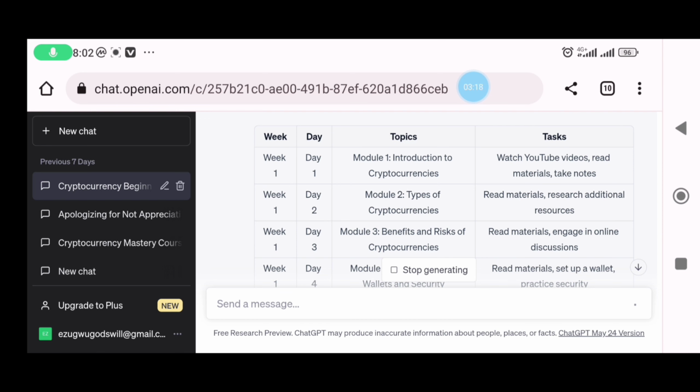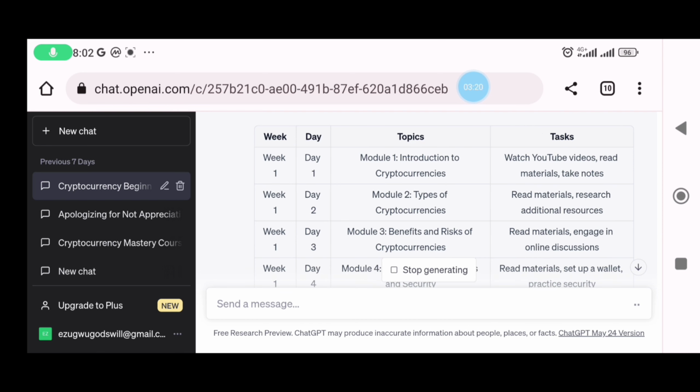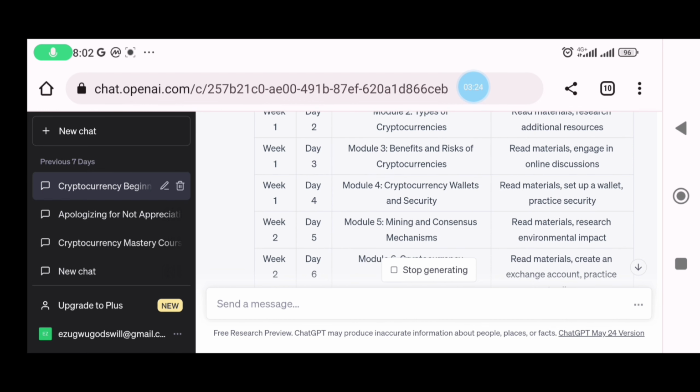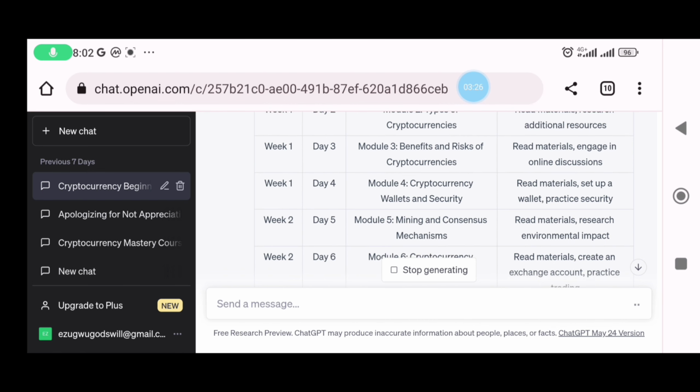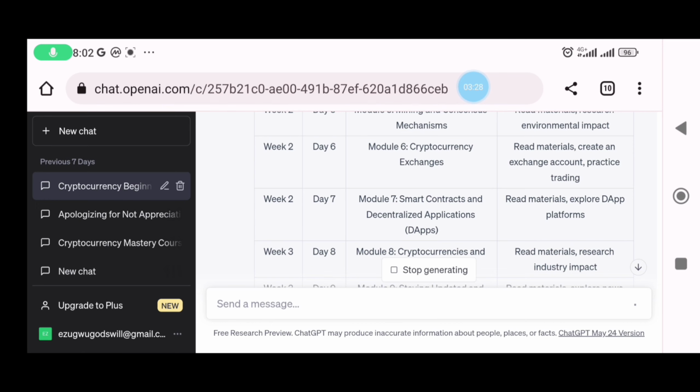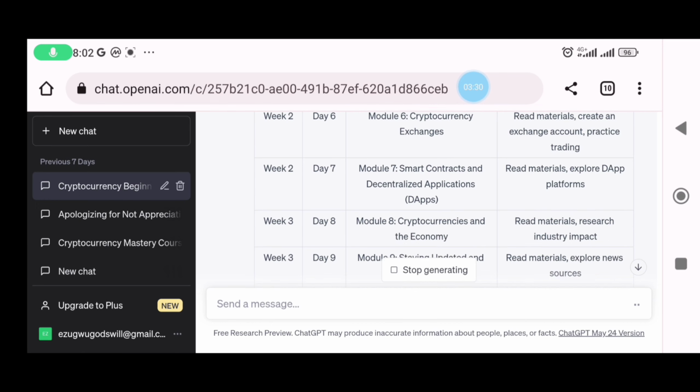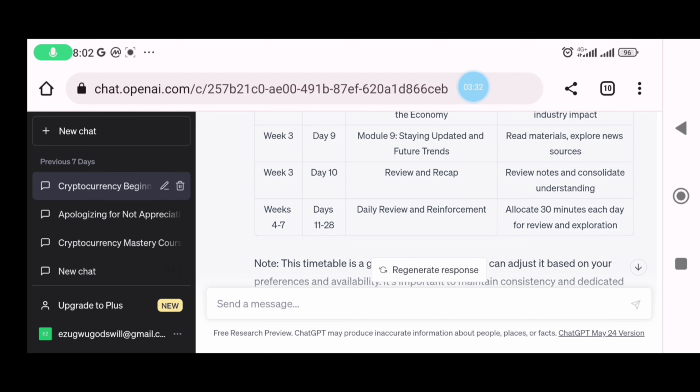So you can actually just screenshot this tabular form, all right, print it as a document and post it in your room. That will help you to begin to go through this course effectively on your own. So ChatGPT is amazing. So you can see it week 1 to 3, everything.